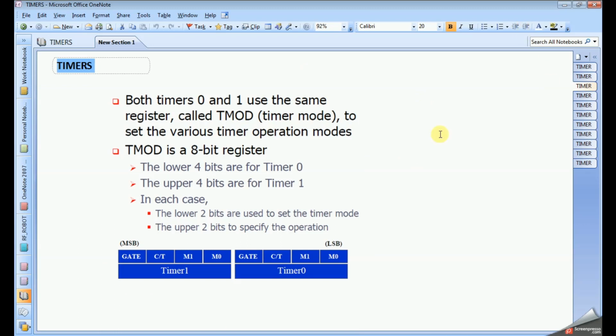Both timer 0 and timer 1 use the same register, called TMOD, to set the various timer operation modes. TMOD is an 8-bit register. This TMOD is used for setting both timer 0 as well as timer 1. The lower 4 bits are used for timer 0, as you see here, and the upper 4 bits are used for timer 1.